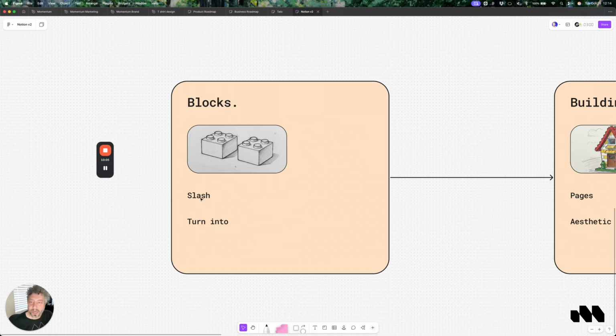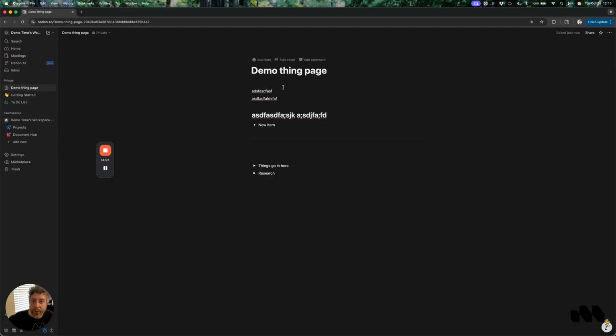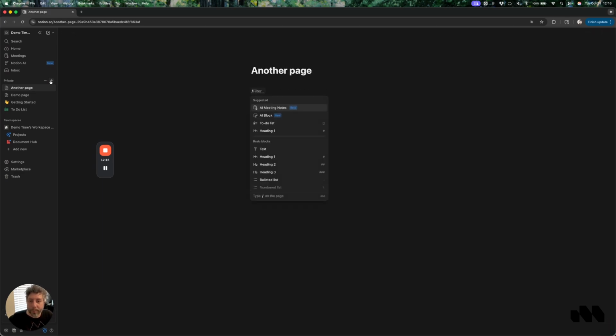Okay, so we've got slash, which is how you create blocks, and we've got turn into, so we're good there. Now let's use our blocks to build something. This is a page, and all the blocks that we're using here build up this page. I'm going to rename this to demo page, and you can see how it changes in the sidebar. Under your private area, you can add as many pages as you want. Another page. And you can keep using blocks to do whatever it is that you want to do in here.